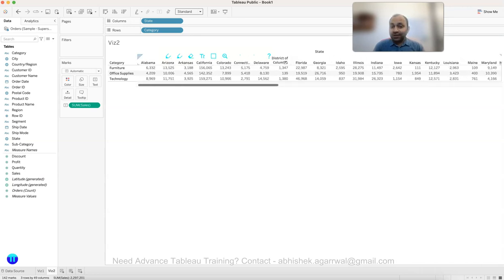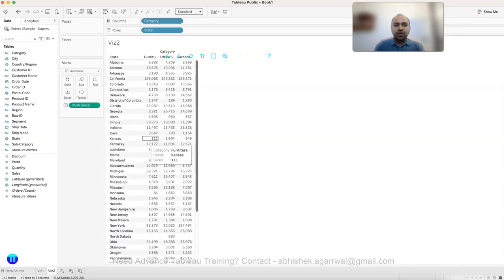Can you bring this state onto the rows and these categories over here so that I can easily see this information? Well, you say that, why not? Let me just do that in front of you. While you are watching it, let me just come over here, which is a transpose, and swap it. And there you go. You have state over here and you have furniture.